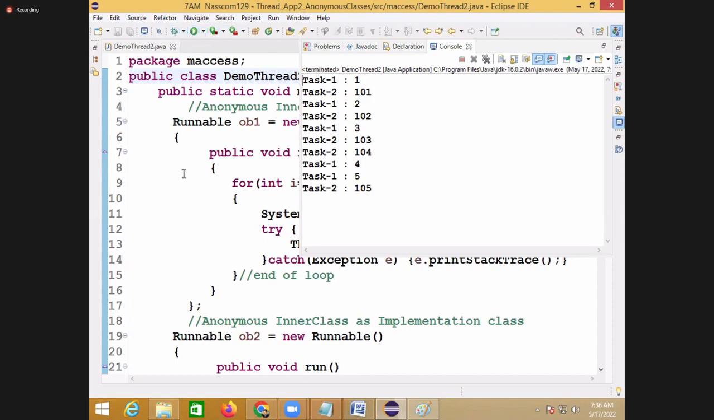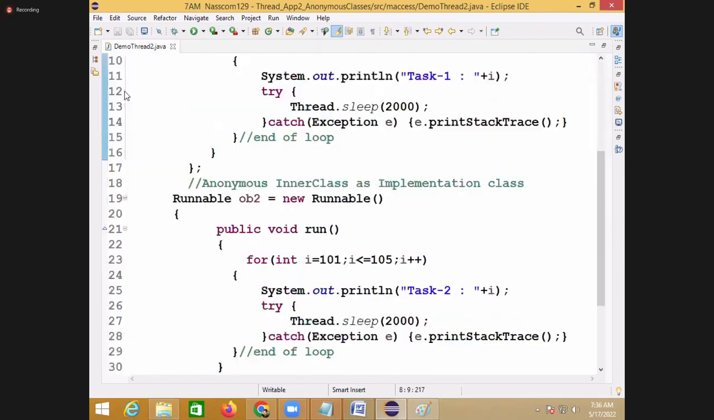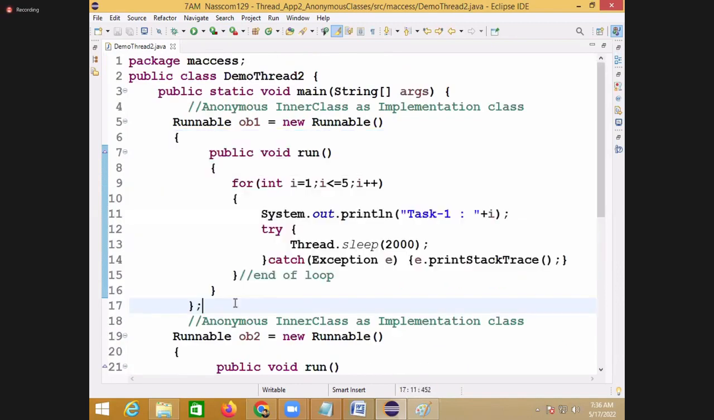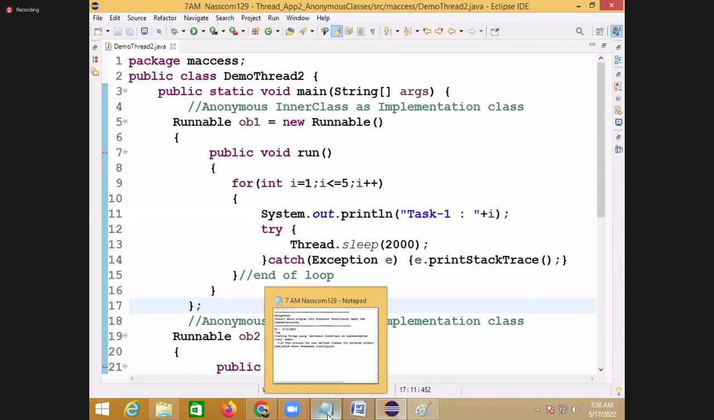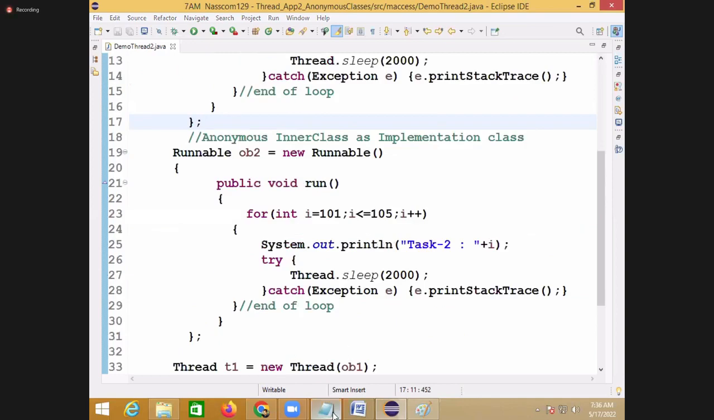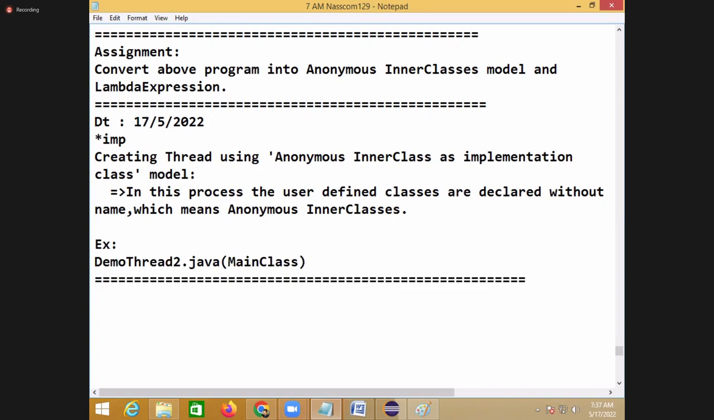Same program but running with another model. This model is very popular. Many designs happened on this model. Thread with anonymous inner class. High performance will come. Anyway, this model you already practiced: anonymous inner class as the implementation class. So example here, DemoThread2.java, only main class it is. This only I asked you to convert yesterday.